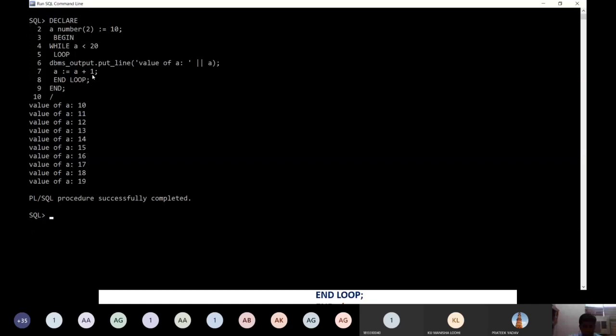When it becomes 20, 20 is not less than 20, so the condition becomes false. It exits the loop, the loop is ended by the END LOOP statement, then the whole program ends and we move to the next one. So this is the case.